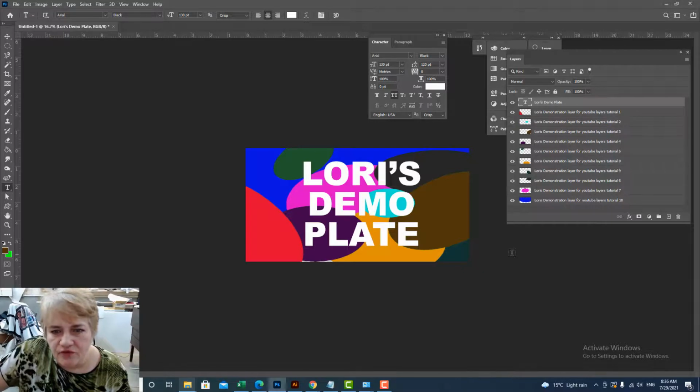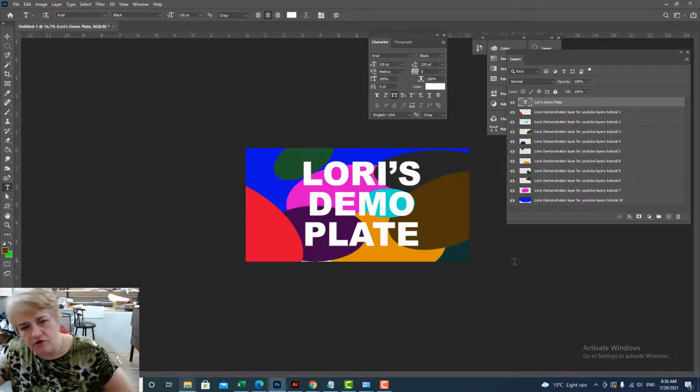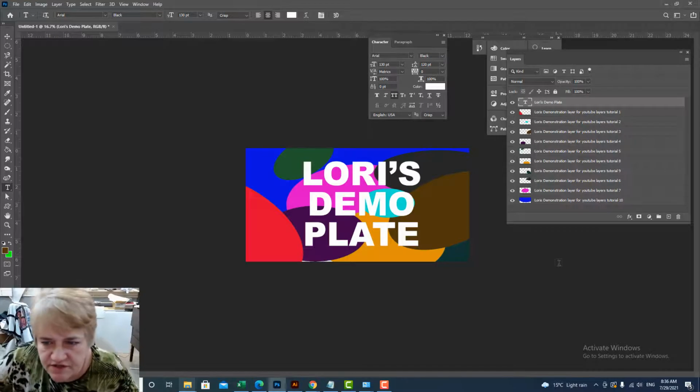Alrighty. So that's our little demo plate. Again, like I said, you probably don't want to print that out. It's a little bit ugly. Depending on what you got done there, yours might be beautiful, I don't know. I just did it for the sake of showing you the different properties of the layers and how you can drag them around.